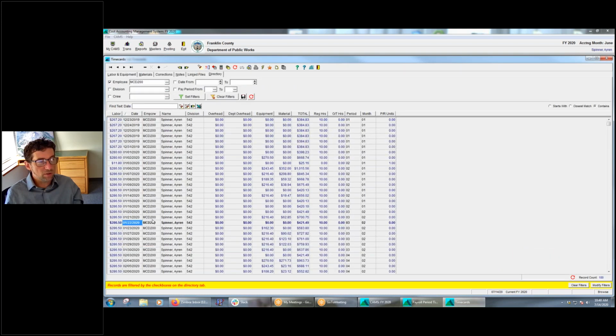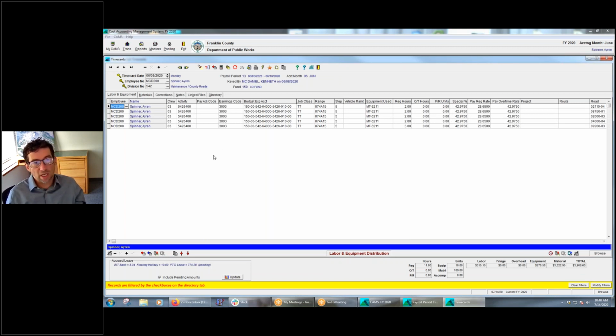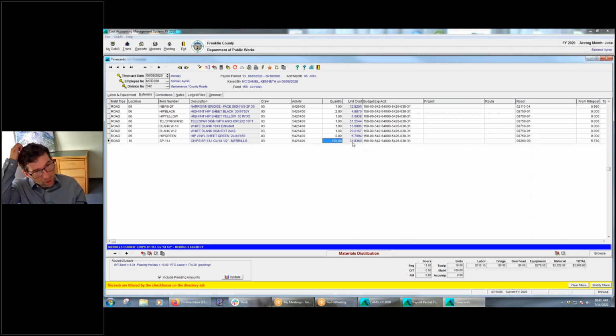I've got it filtered down to myself only. Where is the 8th of June? There it is. Okay, so here's the same lines that I was entering on the payroll period time cards, and here's my materials, right? So there's my chips at Merrill's, my 100. Apparently there were already other materials on this time card, and so this just added on to it, right? So that's the materials tab there, and this would post and create an issue in the road inventory issues.